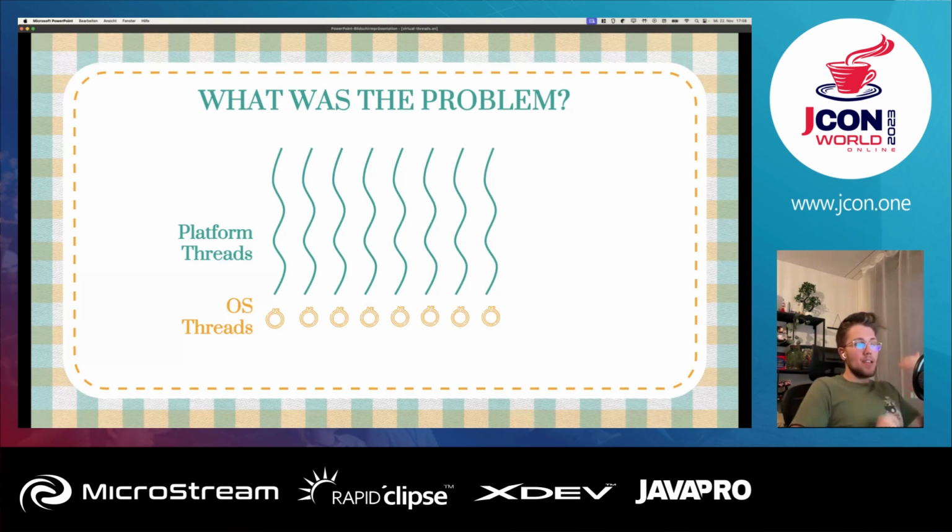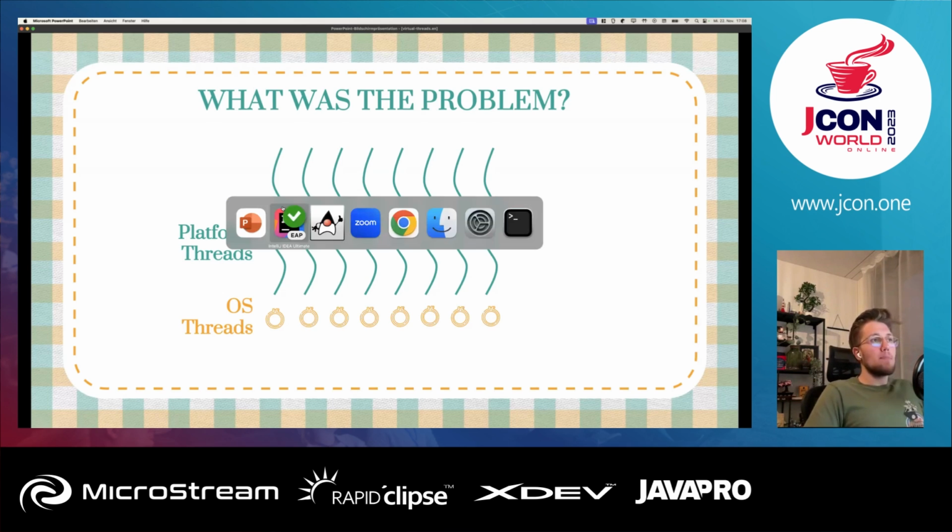The problem is, until Java 21, we started a normal platform thread, and these platform threads are basically a one-to-one mapping to operating system threads. So when the JVM starts a thread, it basically creates an operating system thread, and the platform thread is just like a small layer on top of it. But why is this really a problem?